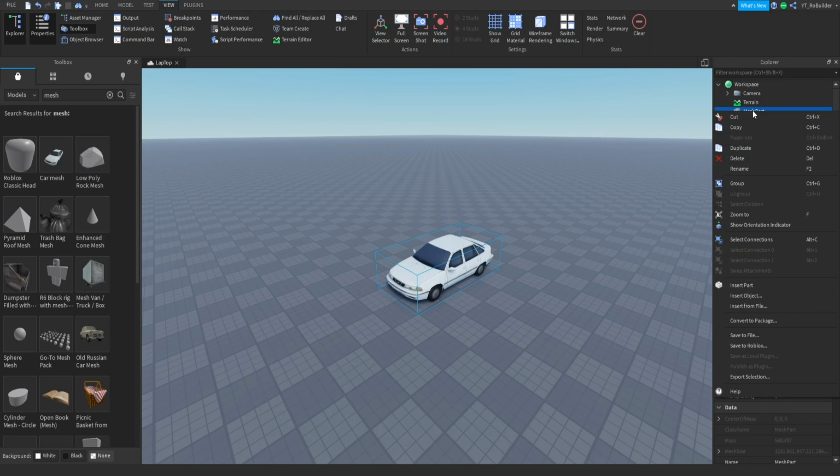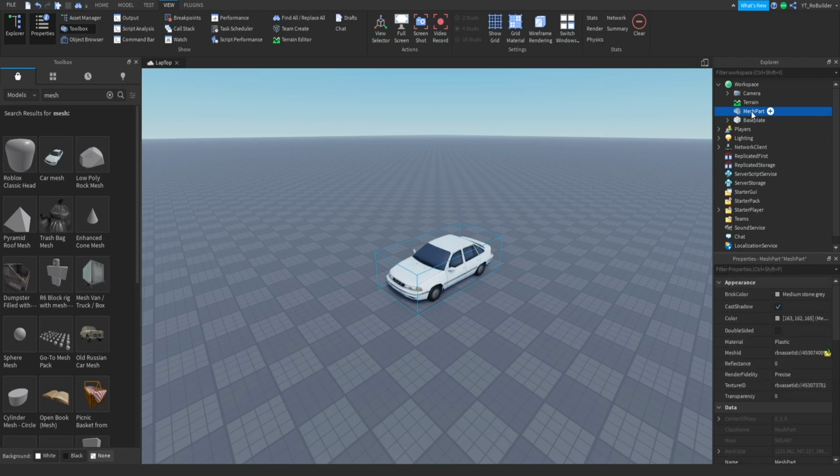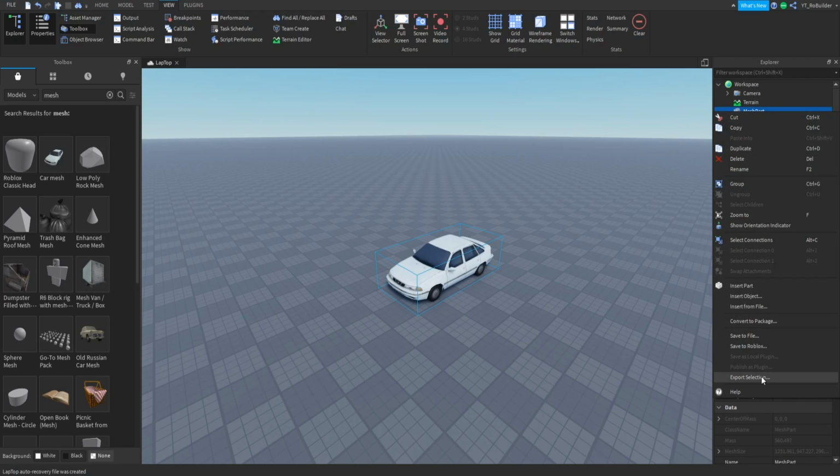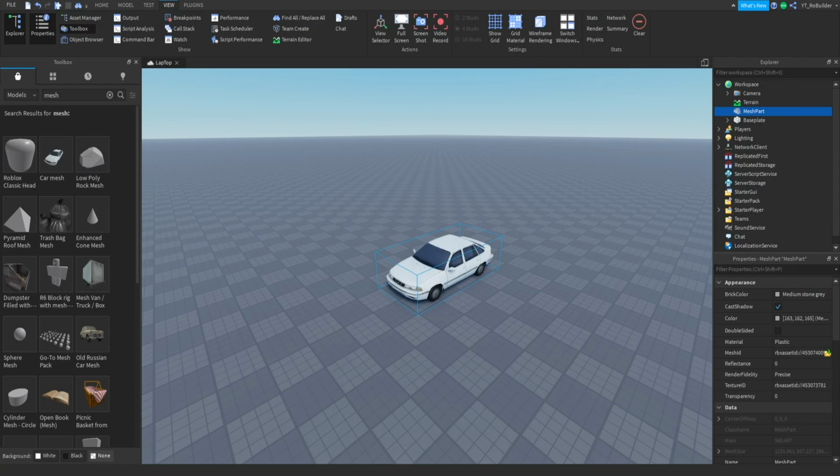We're gonna go right over here into our workspace, right click on it, and then export selection. Now a folder's gonna pop up. Mine's on my other screen. You're just gonna click wherever you wanna save it. I'm gonna save this on my desktop and name it car.